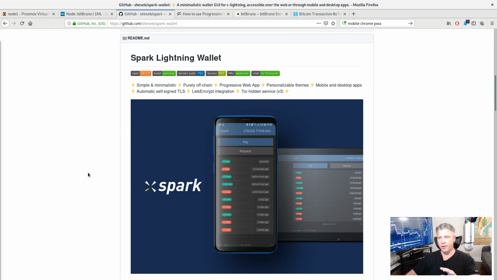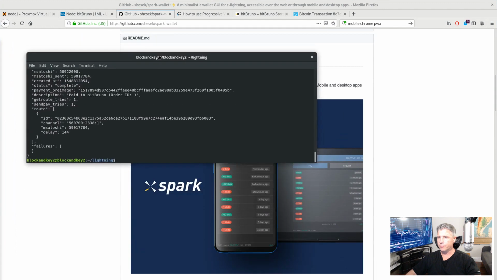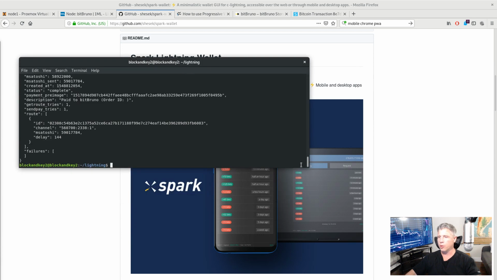The nice thing too with Spark Wallet is that you can use it like a mini PWA, which is a progressive web application. Hopefully I'll be able to show you how to do that. I won't be able to screencast my mobile device obviously, but it's pretty straightforward. I'm going to bring back up the terminal here. You can get these instructions from the GitHub. I will have them in the link in the description down below.